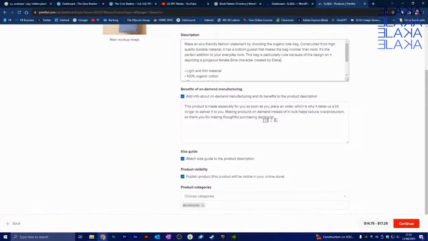Making products on demand instead of in bulk helps reduce overproduction. So thank you for making thoughtful purchasing decisions, because it's true. Overproduction means a lot of waste, a lot of stuff goes to landfill, especially with e-commerce. So that's something to consider.